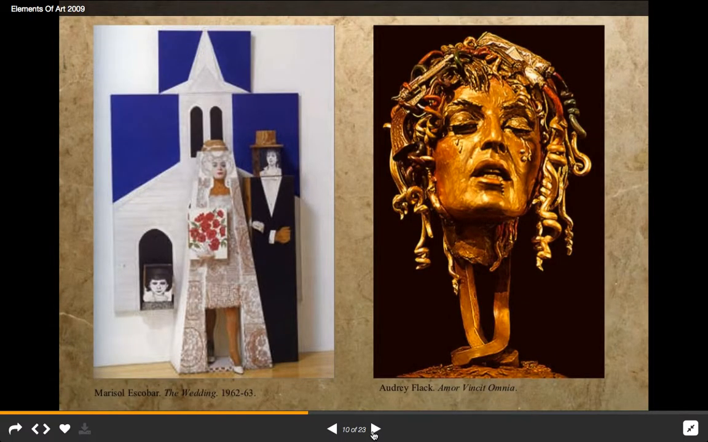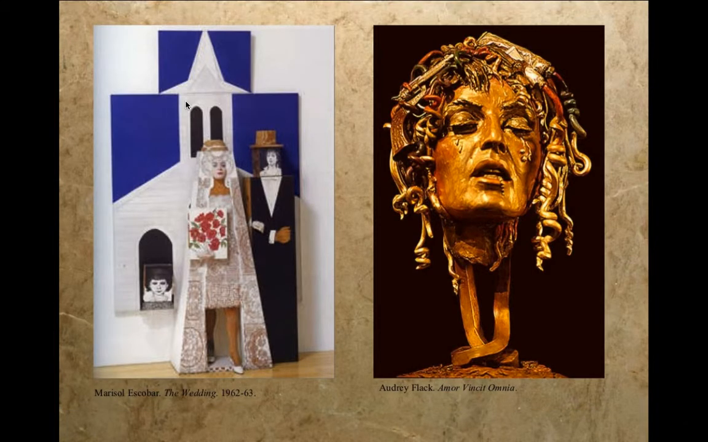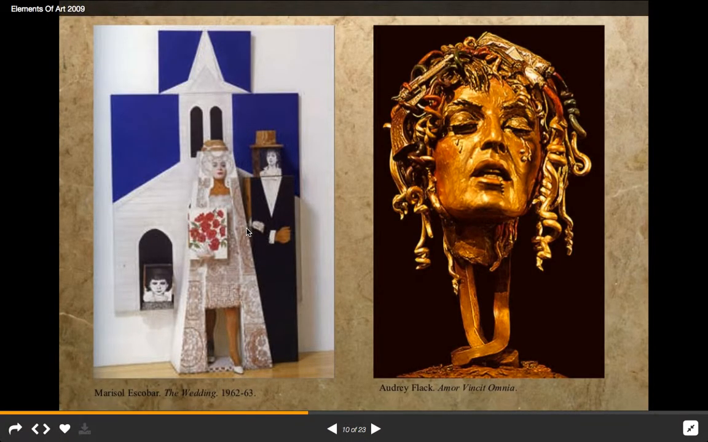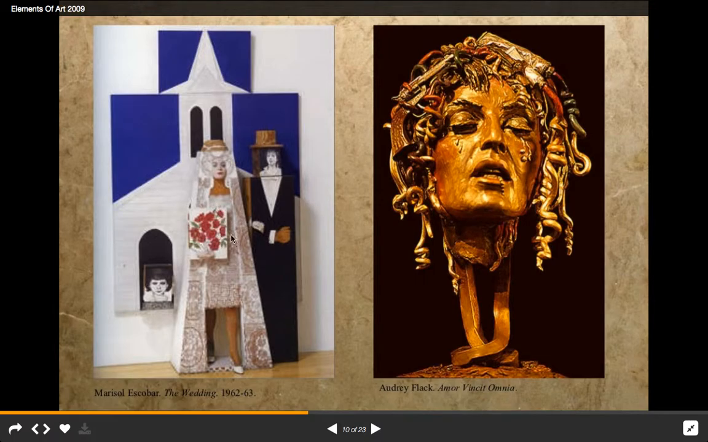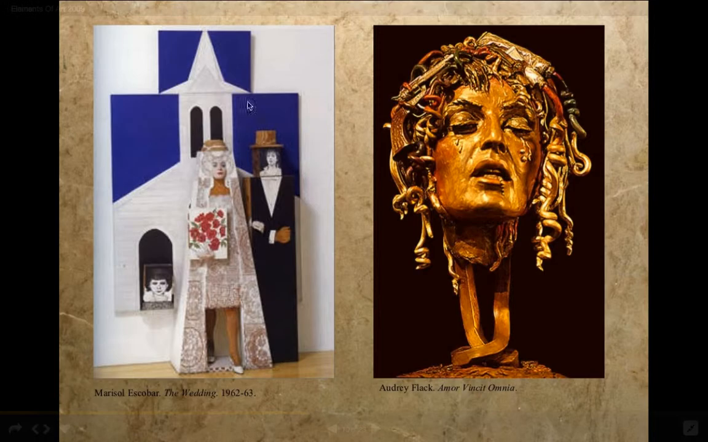Here are a few more examples of form. You can see that it's three-dimensional. So here on the left, this wedding by Escobar, the background, part of it looks flat. So it looks more two-dimensional in the background. And then you have the bride and the groom standing forward as more of a sculptural element that is three-dimensional. So you kind of can see the contrast between shape and form here in this example.